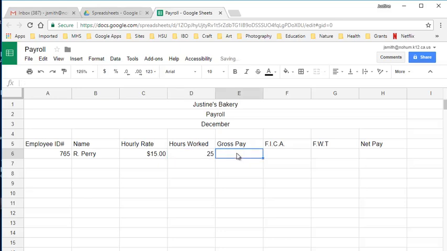Now, if I want to find out his gross pay, I need to multiply how many hours he worked, which is 25, by how much money he makes. So we're going to do something called a formula so that we don't have to get out a calculator and figure that out on our own. We can have the computer do it for us.